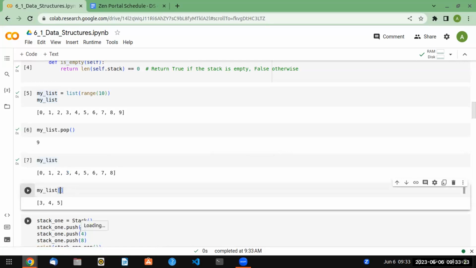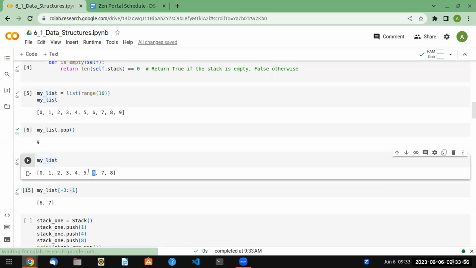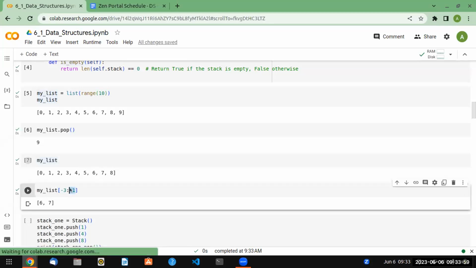Okay. And again, if you want to access from the back, then this is the input. See what is happening here. -3 to -1 means this -1 is not going to be included, right? So it is -3 to -2. What is -3 here? -1, -2, -3. -3 is 6. So -3 to -2 means -1, -2, so 6 and 7.